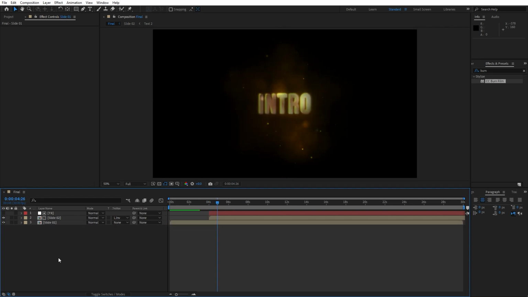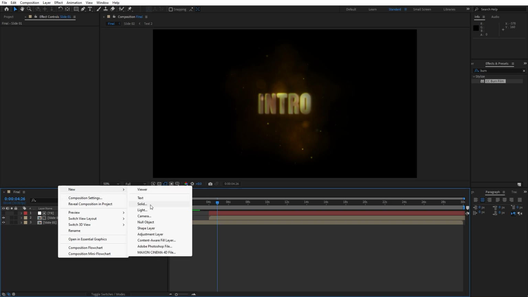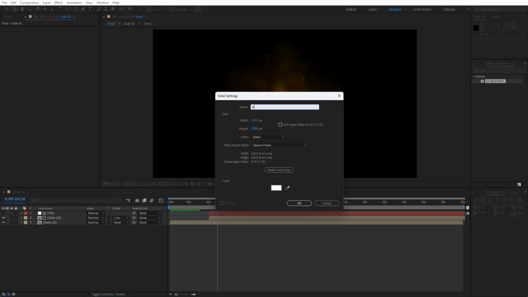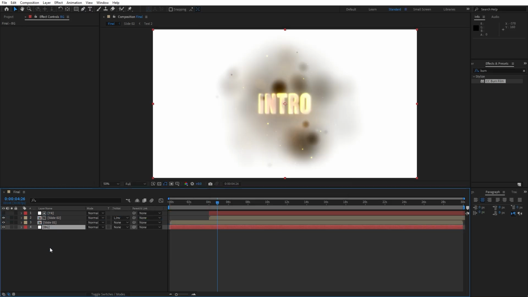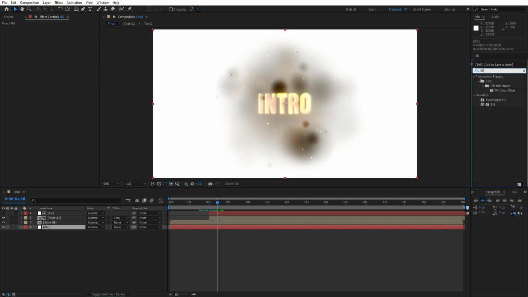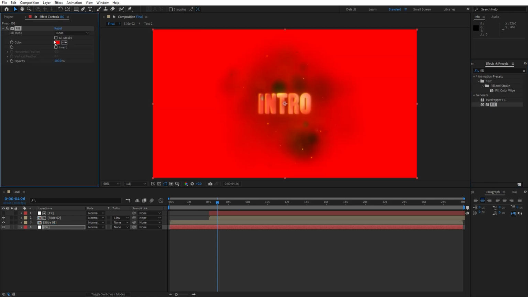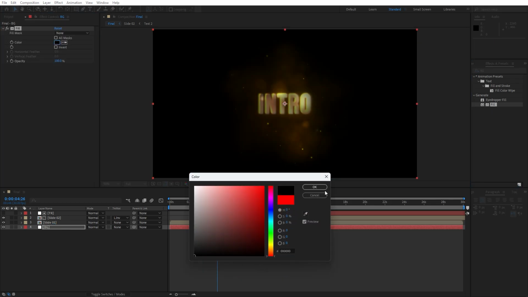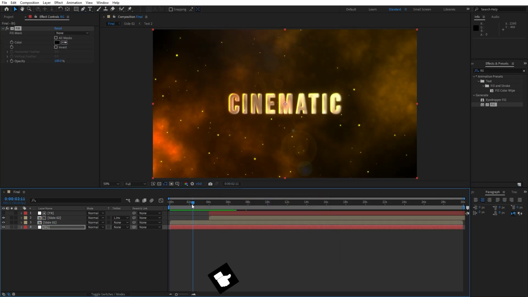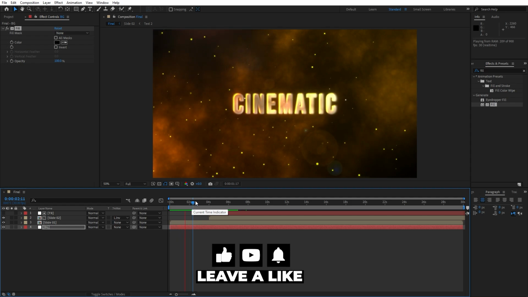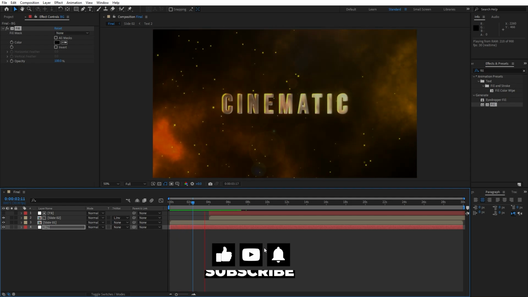And also for the final step, let's create background. Go here, find your new solid layer. This is gonna be BG. Hit OK, move it below, and go here in the effects and preset, and I will type fill effect, drag and drop onto the background. Change color, of course, to black color. Hit OK. And now here in the finals, we have this cool looking animation, our first text, cinematic.